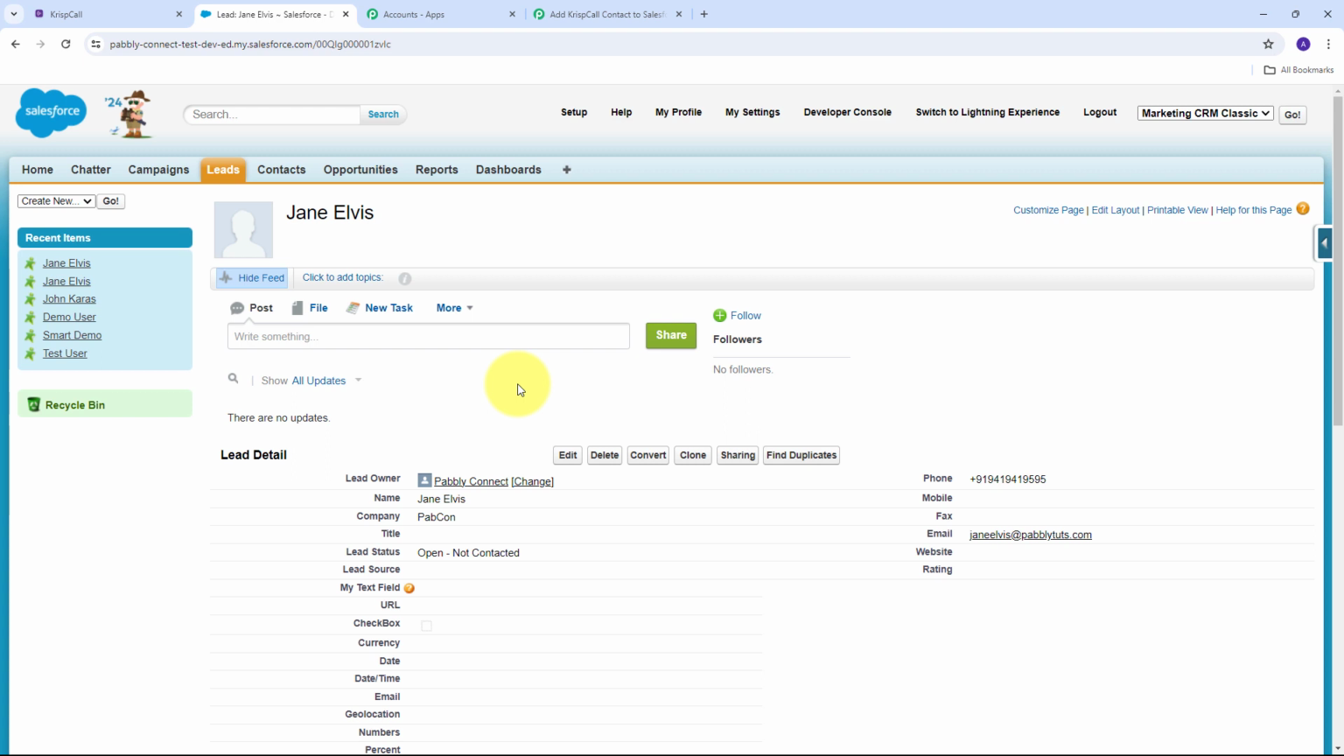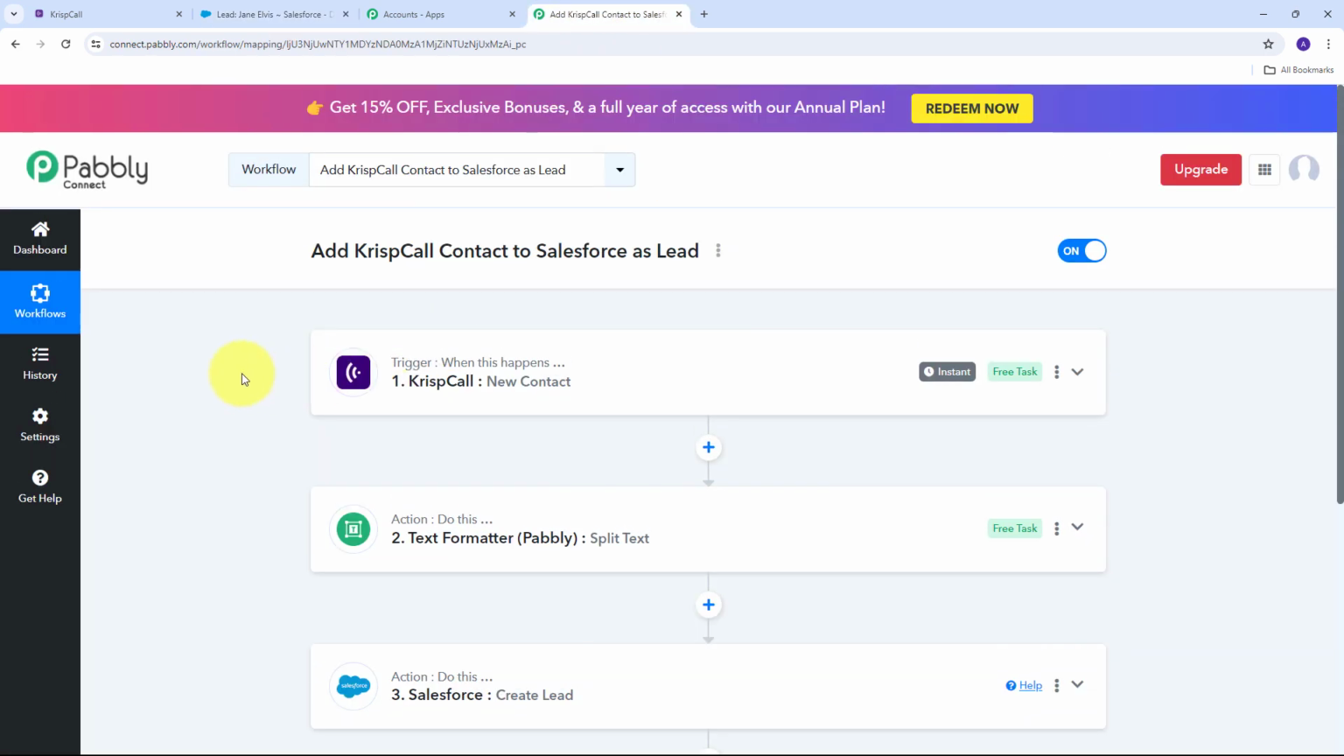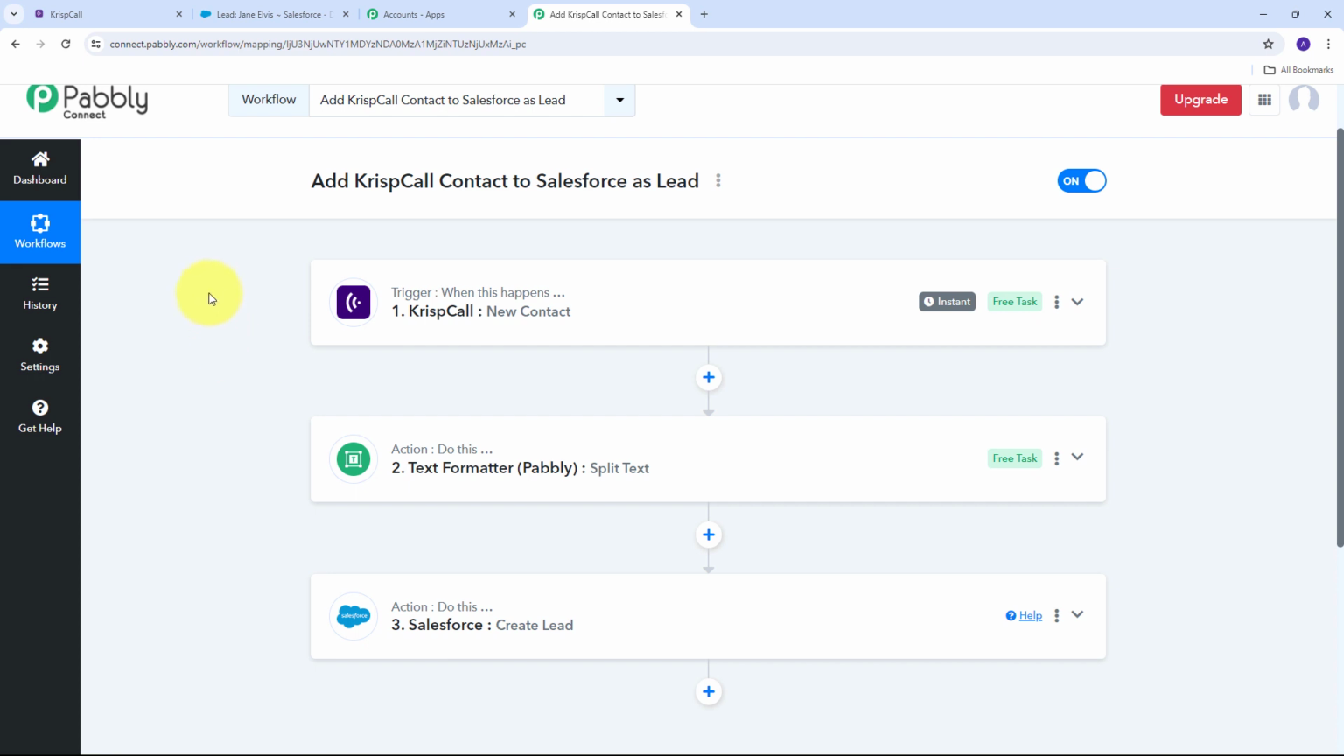So here my connection and this automation between KrispCall and Salesforce is working successfully, and now whenever I add a new contact in my KrispCall account, then automatically I'm going to add that as a new lead in my Salesforce account. Now let me take you back to Pabbly Connect. And here in Pabbly Connect, I have created this connection between KrispCall and Salesforce to automatically add KrispCall contacts to Salesforce as leads. Now let's summarize what we did here.